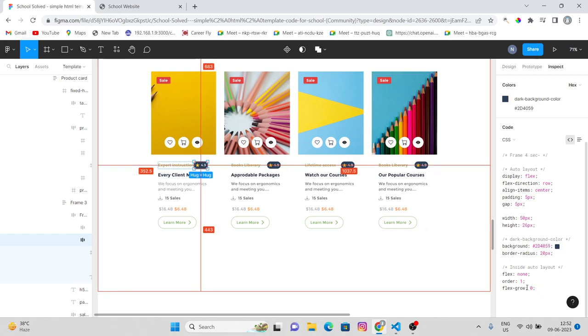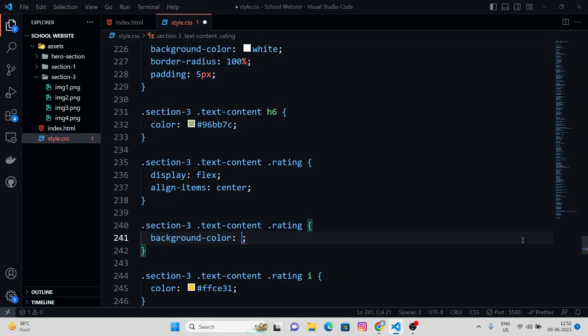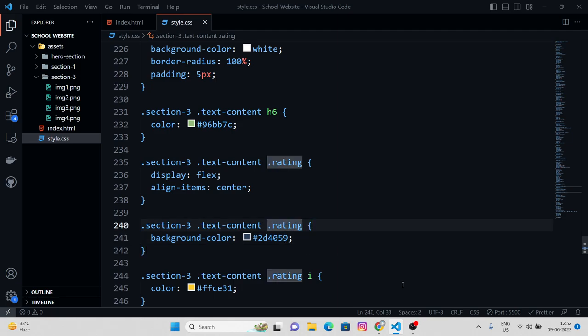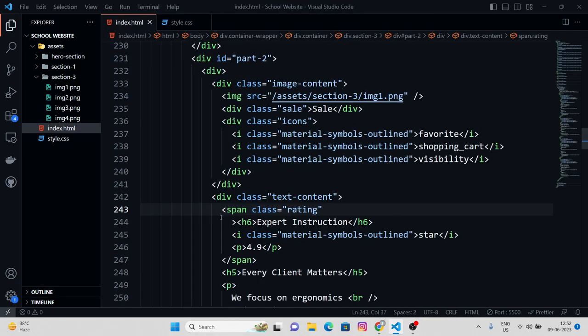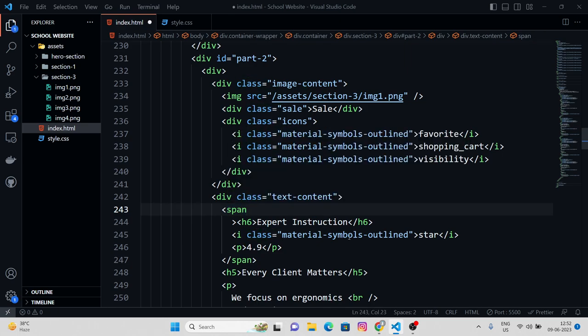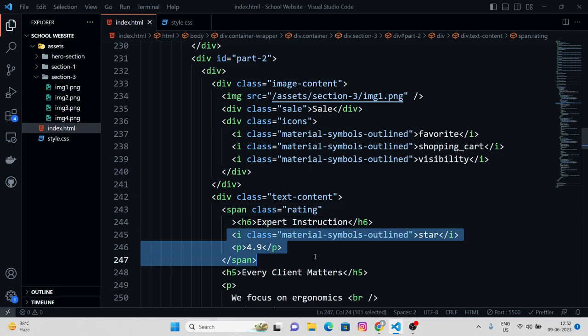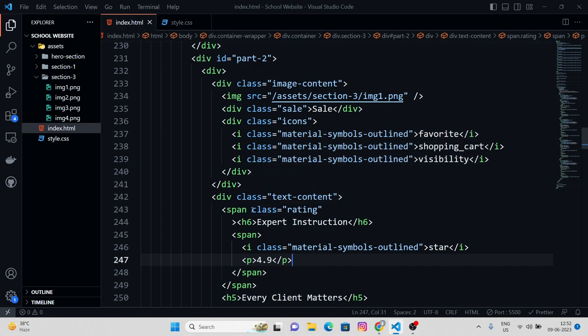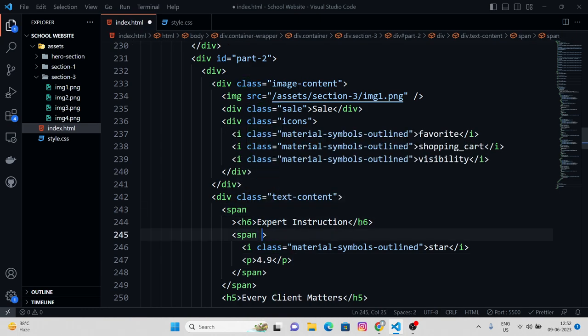What was the background color? Not like this. Rating. Okay, not this. Not here. Come on, man. It sometimes becomes so messy. It kind of becomes frustrating sometimes.